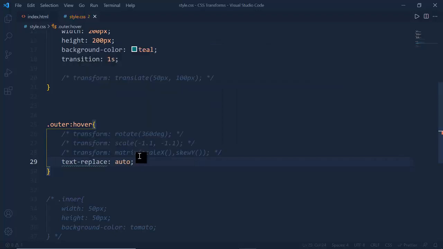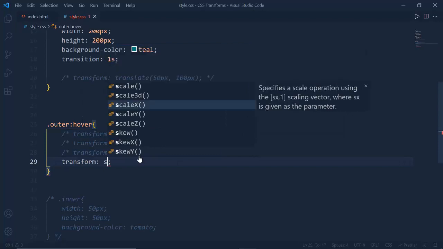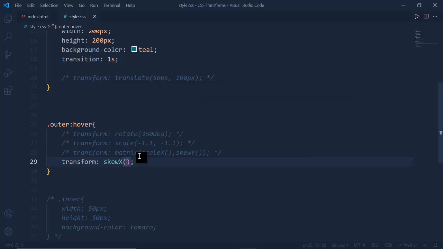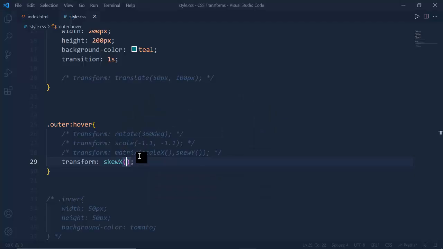So if I transform to skew like this. If I place skewX, let's suppose you can actually use skewX and skewY. So now skewX will take a random value, I can give it a random value like 20 degrees. If I refresh and hover on it, it looks like this.